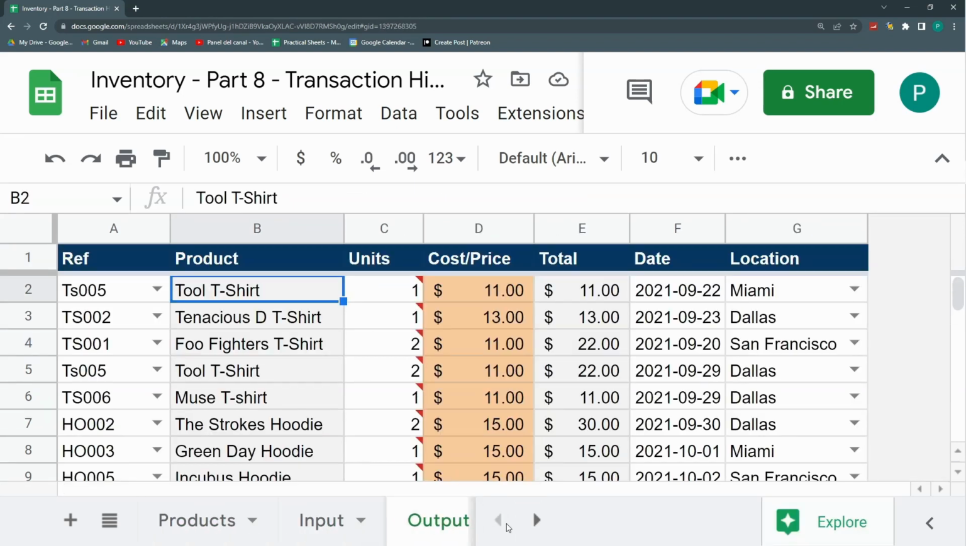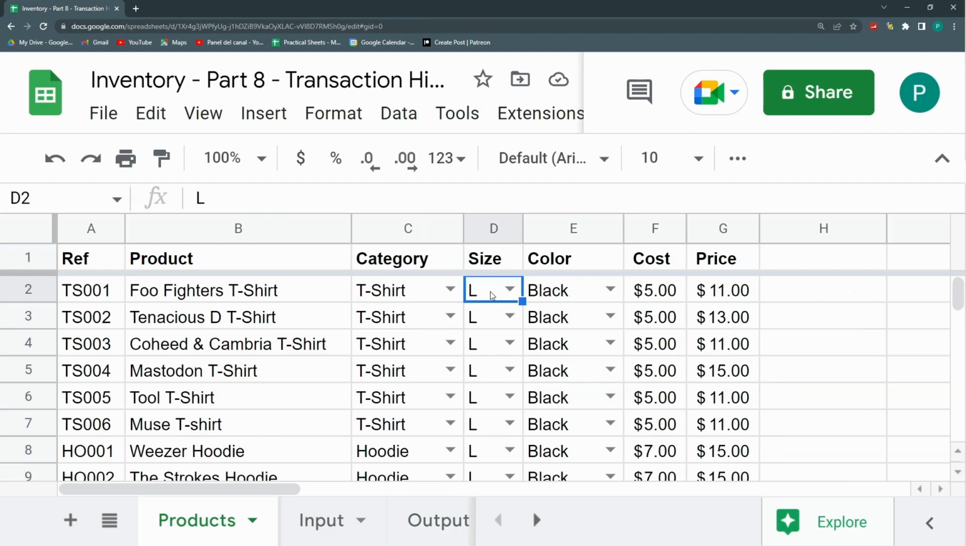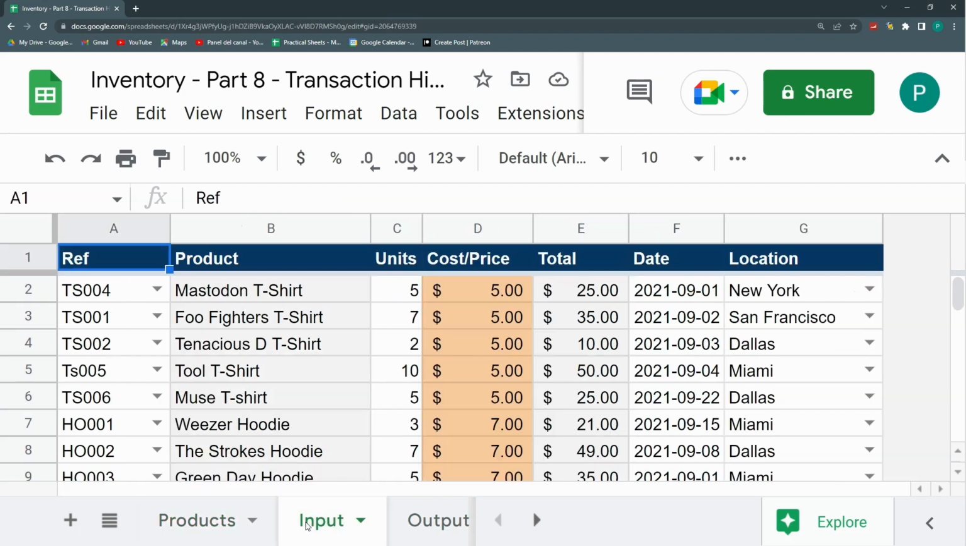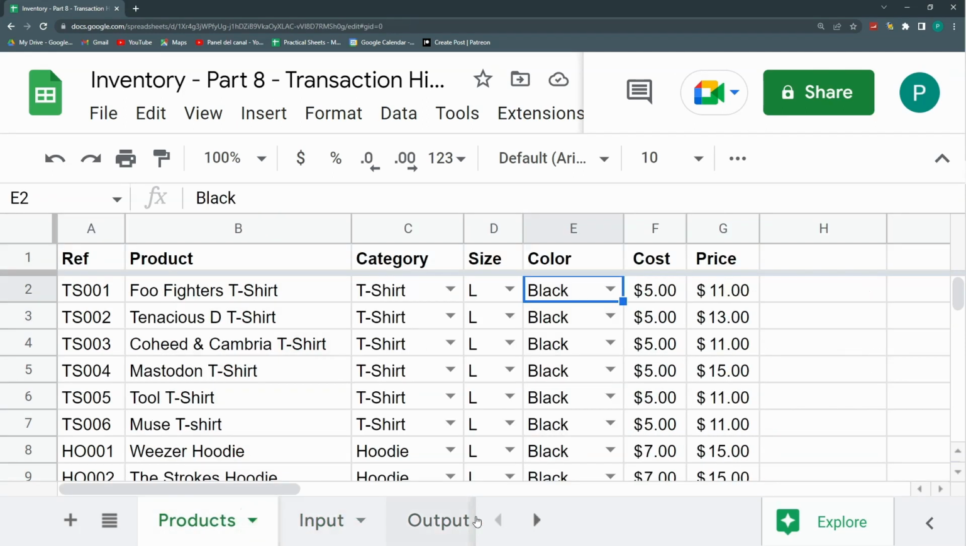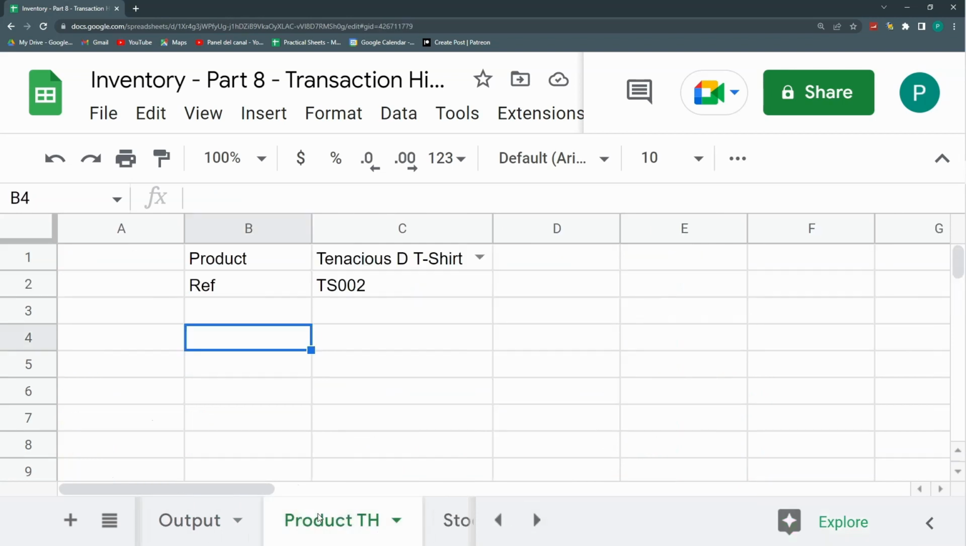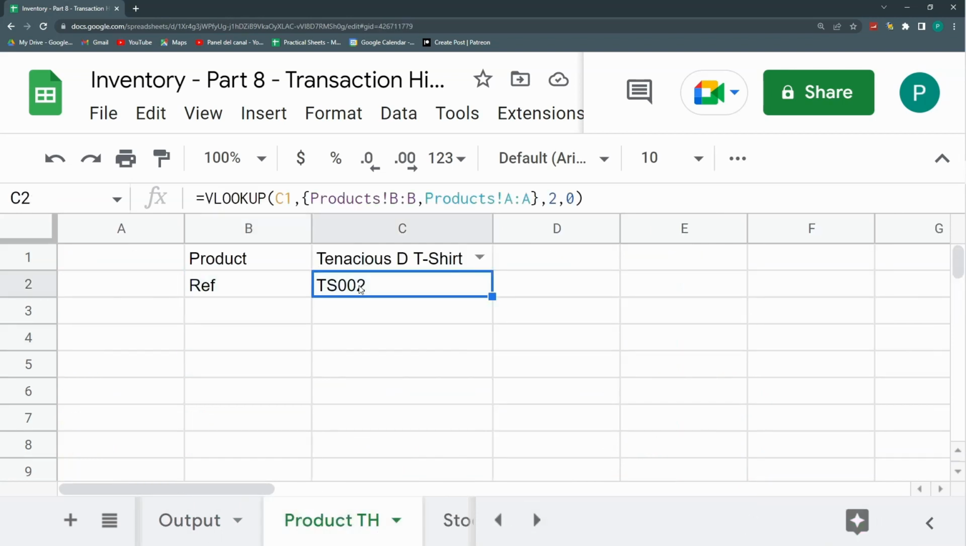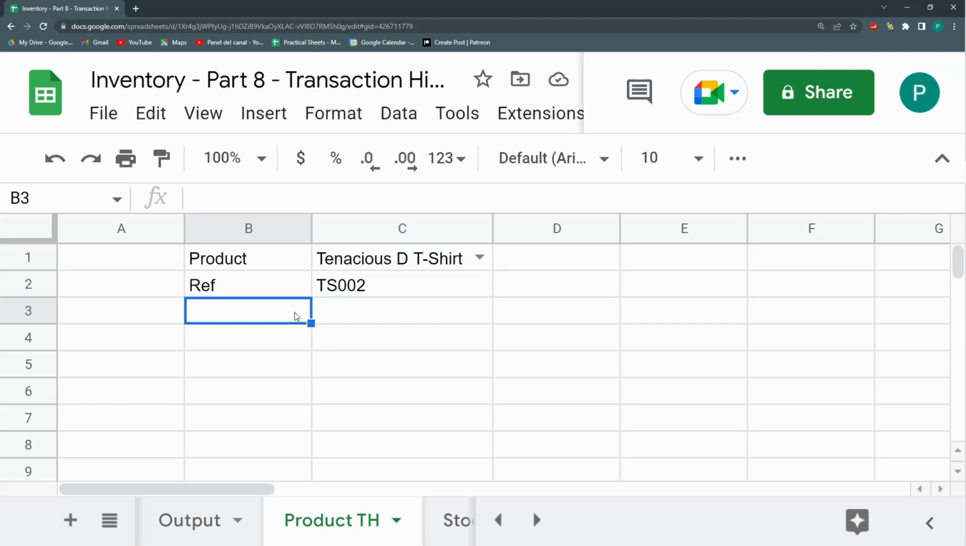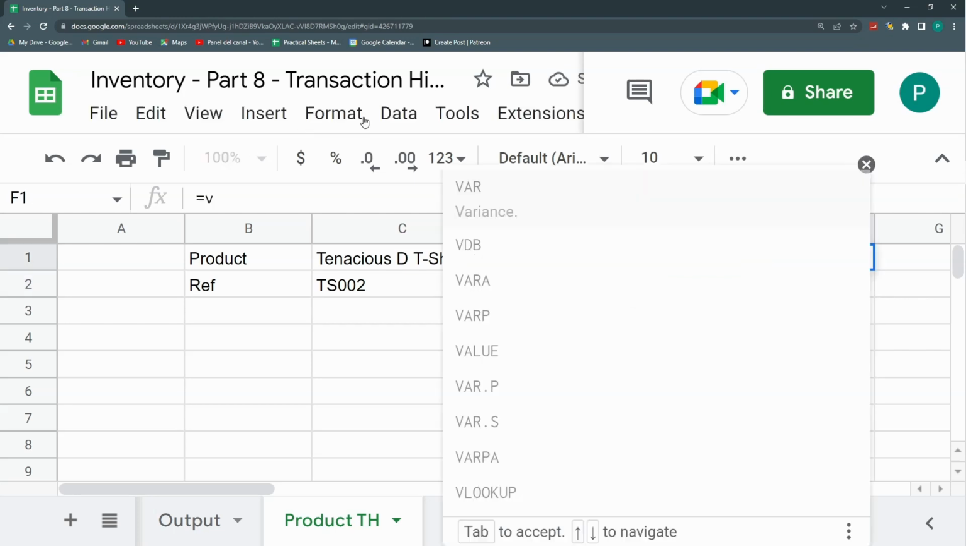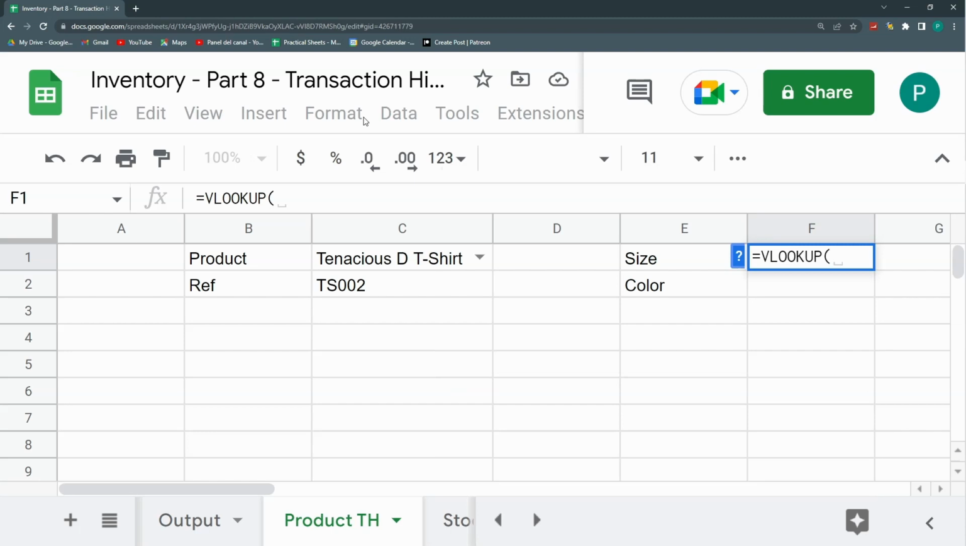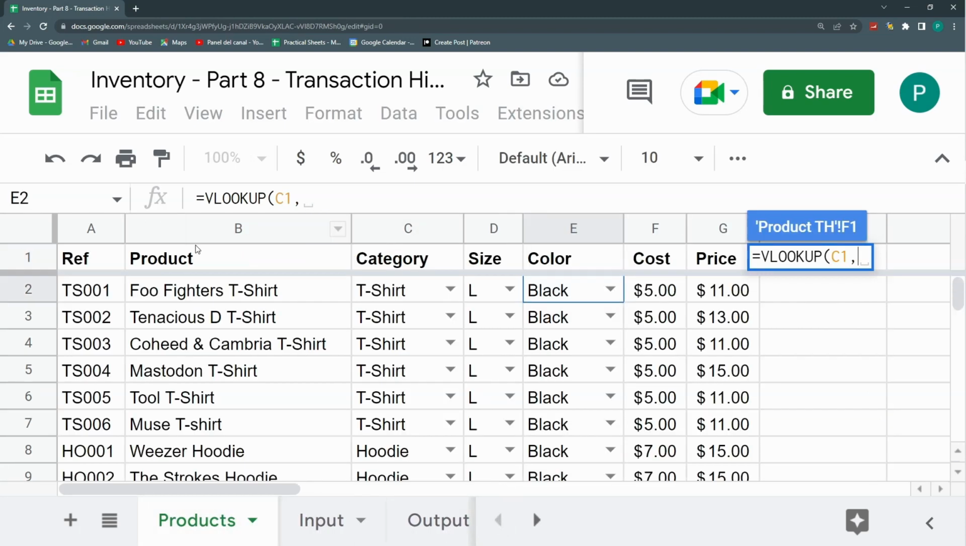Let's go to our product. Maybe you can bring the size and the color just for you to know. Any other characteristics you may have from your product, you can bring them from there. The same thing we did here with a VLOOKUP. So we could put here maybe size and color. Again, with a VLOOKUP, but much simpler than the one we just did. VLOOKUP, we're looking for this in our product tab.